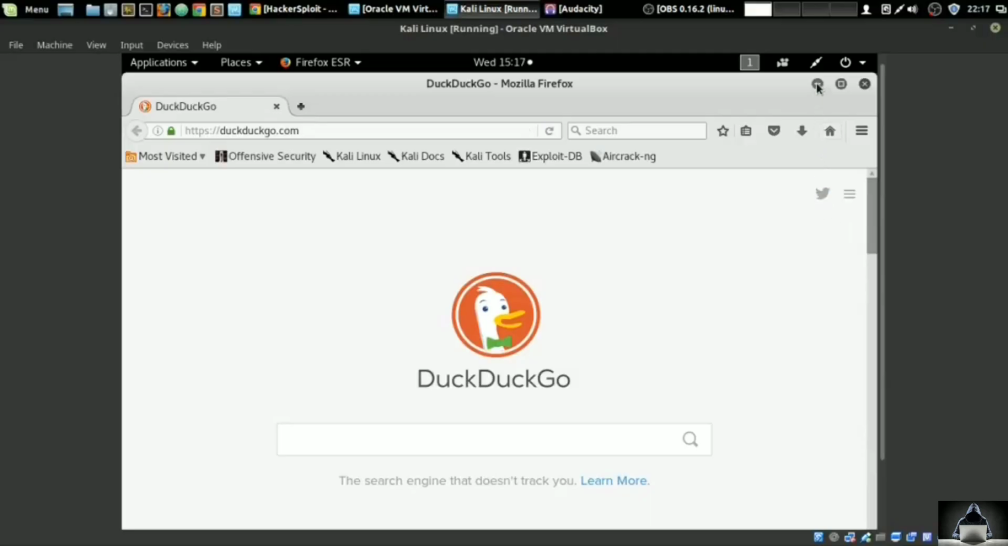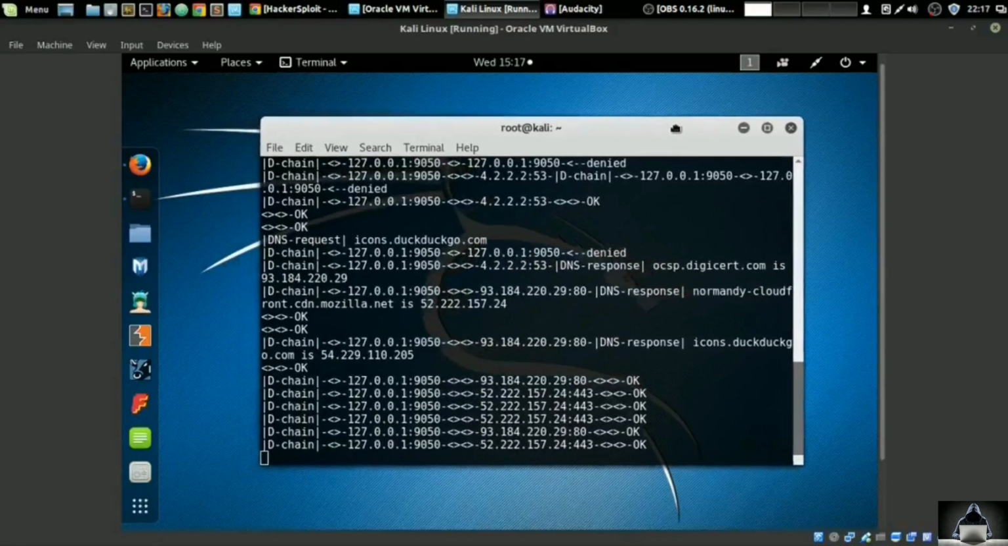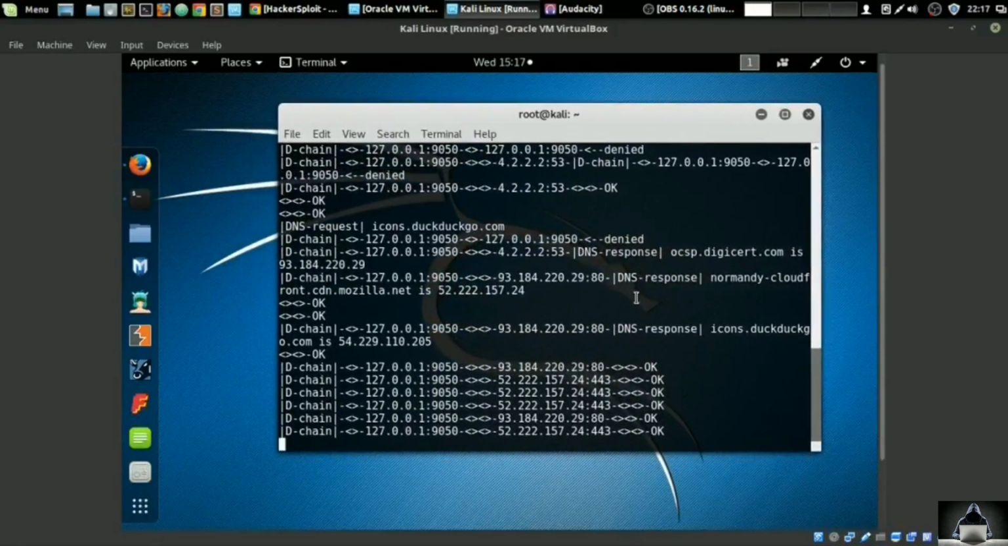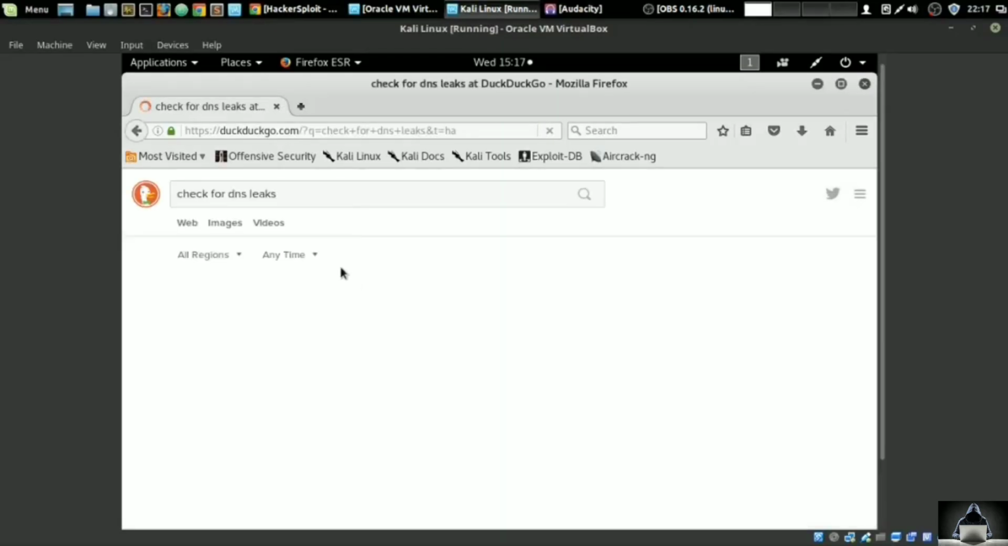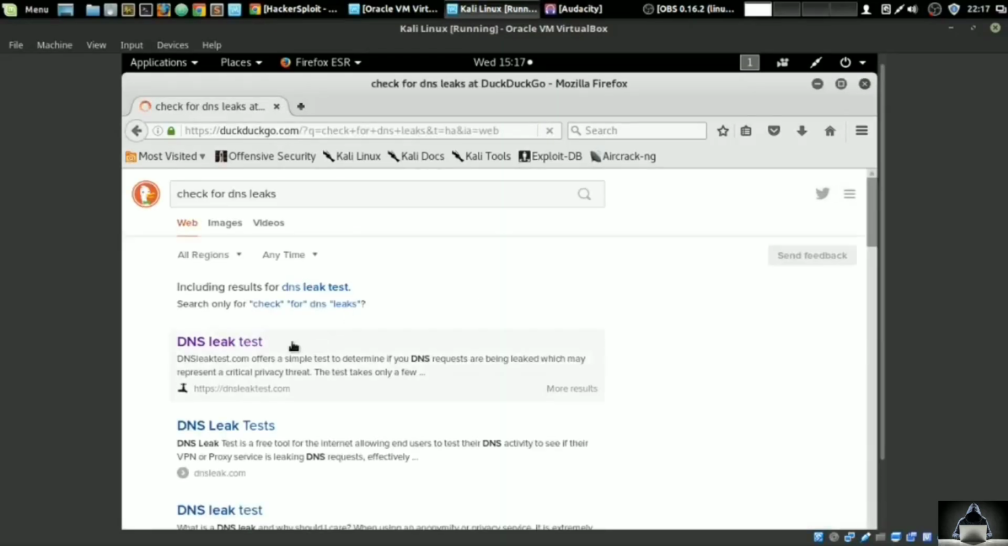But you might be asking, how do I know I'm anonymous, or how do I know I'm safe? Well, firstly, let's look at the terminal. As you can see, it's accepted these IPs, and you don't have to worry about what it outputs here. To test it, I'm going to check for DNS leaks. How do we check for DNS leaks? We're just going to do a DuckDuckGo search, check for DNS leaks, and it's going to hopefully return some results. That was very quick.